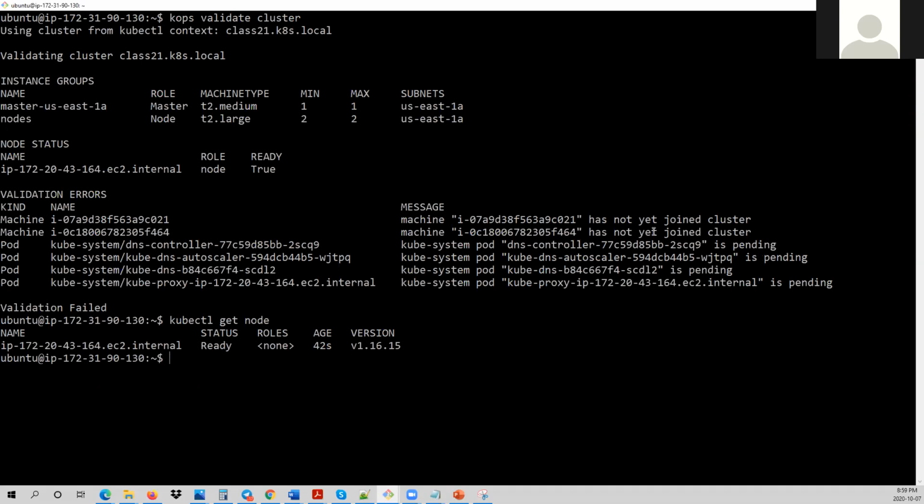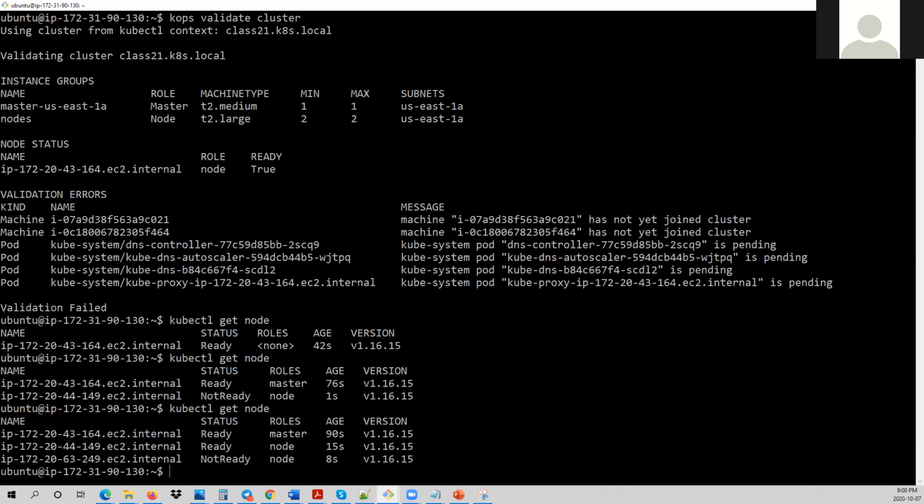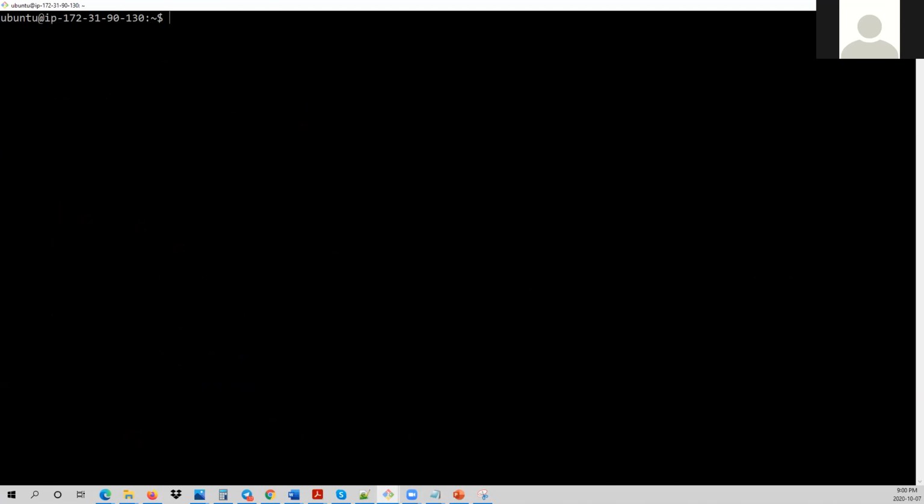When I did the validate, it told me that these worker nodes are yet to join. Let me try it again. Now they are trying to join, but not yet ready. You see that they are not yet ready. Let me run kubectl get node. Okay, one node has joined. The other one is not yet ready.